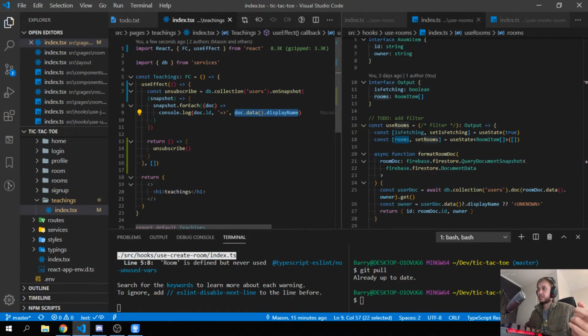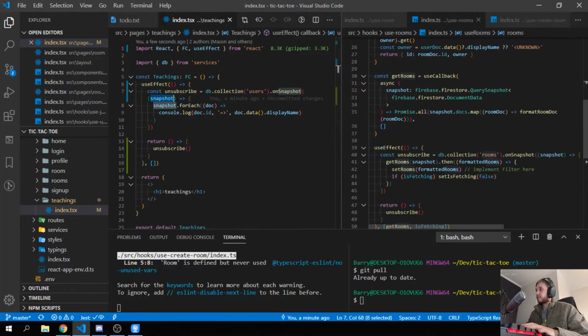Which is a good thing to check out. He's able to get the snapshot and for each snapshot, I guess in here it's not really a snapshot, it's just docs, isn't it? I don't know. I'm a bit confused right now as well.